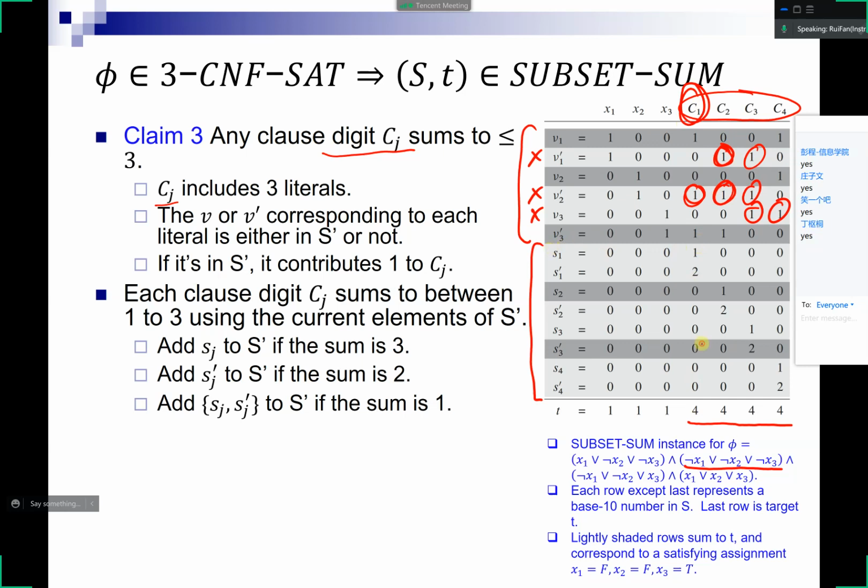Well, we created 2 of these S numbers, which are 1 and 2 exactly in the C1 digit, and there's zeros everywhere else. So if you include both of them, then your sum in the C1 column, the C1 digit, is going to be 1 plus 1 plus 2, and it's going to be 4. Likewise, if you look at C4, the sum is currently 1. But since you want the sum to be 4, we're going to use these S4 numbers. We have 2 S numbers exactly corresponding to clause 4, and if you add both of them, then you increase the sum by 3, and you get the sum up to 4.